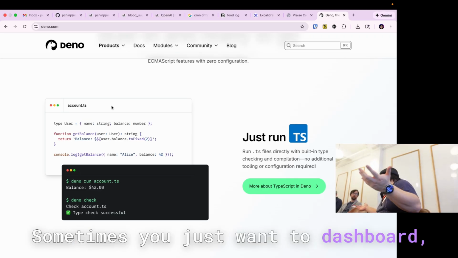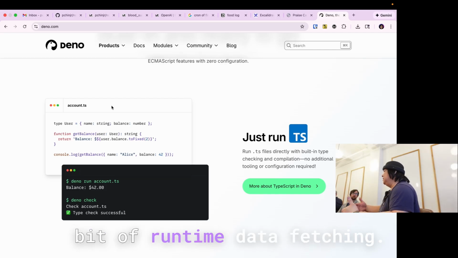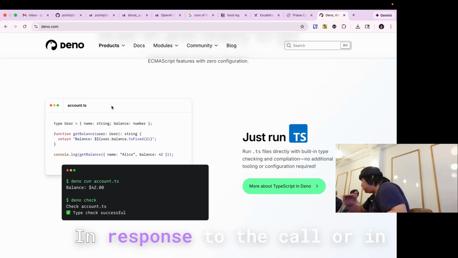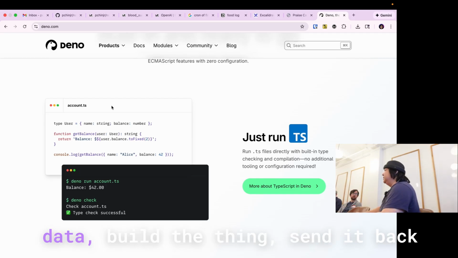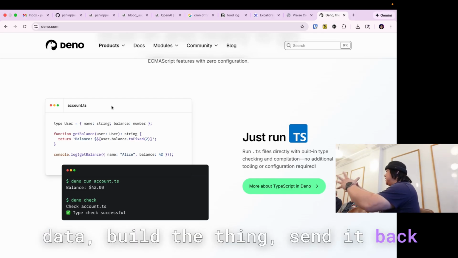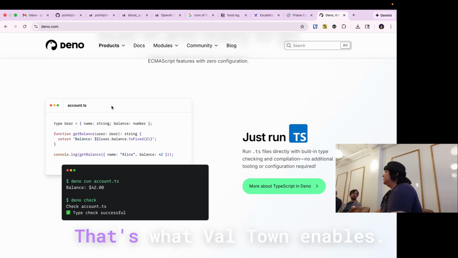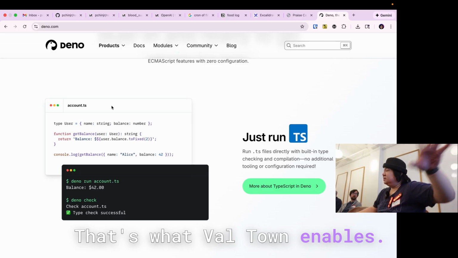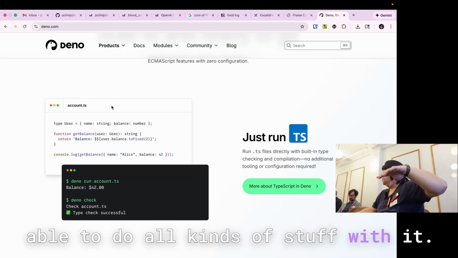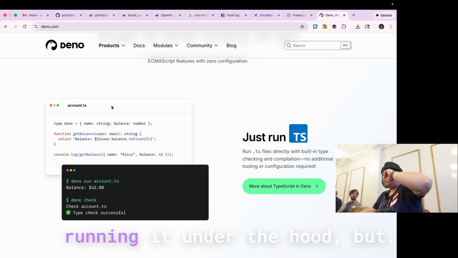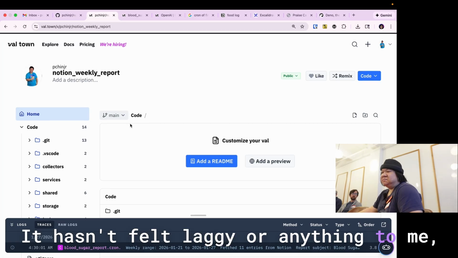Sometimes you just want a dashboard, sometimes you just want a report. It's static, but you need a little bit of runtime data fetching. In response to the call or in response to the timer, go grab the data, build the thing, send it back as HTML, and it's fresh every time. That's what val.town enables. On the free account, you should be able to do all kinds of stuff with it. I don't know exactly how they're running it under the hood, but it hasn't felt laggy or anything to me.